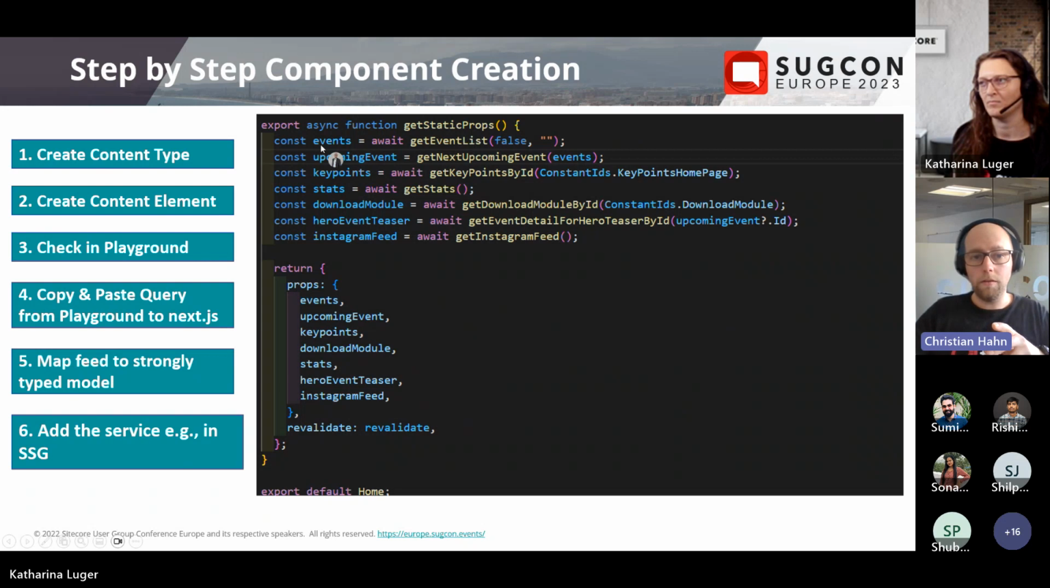So as you can see, all the modules which are on the start page, you can see here in the static props, we are grabbing the module, passing the models into strongly typed models, and then pushing it via static site generation into the site.